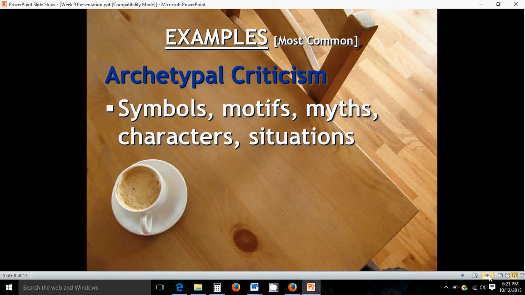Now this first one is the archetypal criticism, and it's basically what a lot of students will probably approach the work through. So this is when you look at symbols, myths, motifs, characters, and situations that are archetypes. These are things that you would see in lots of different literature. So this is something that people enjoy because you are creating a text-to-text analysis. So you're looking at one work and what does it remind you of? What kind of stories does it remind you of? What kind of myths does it remind you of? So these are archetypes in literature.